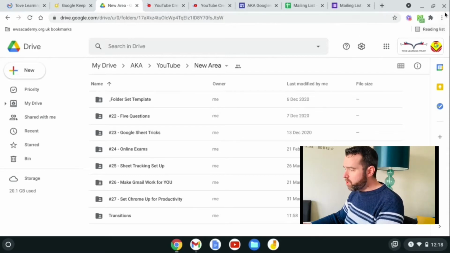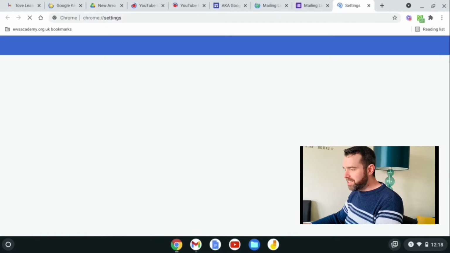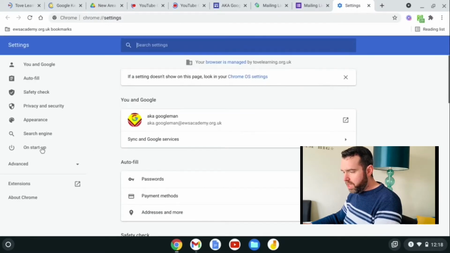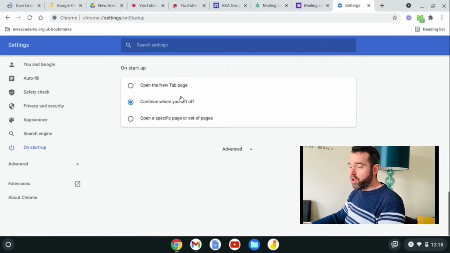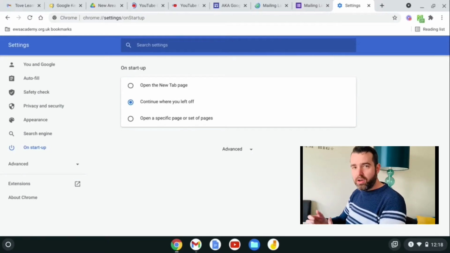So if you go to your three dots in the top right over here and click on settings, in the window that opens here, if you go down to the left hand side, you've got On startup. Click on that and you've got three options. You've got open a new tab page. If you want to start fresh each time, you can do that. You might have a specific page or set of pages. Now you might want to use this one if you chop and change quite a lot. But I tend to have the same block of tabs open every time. I'll talk about those in a moment as well.